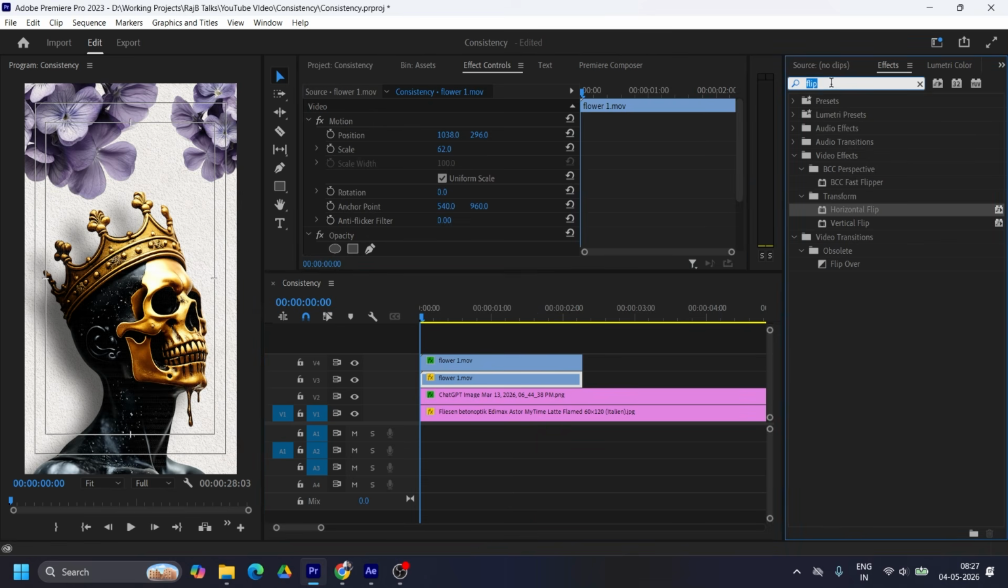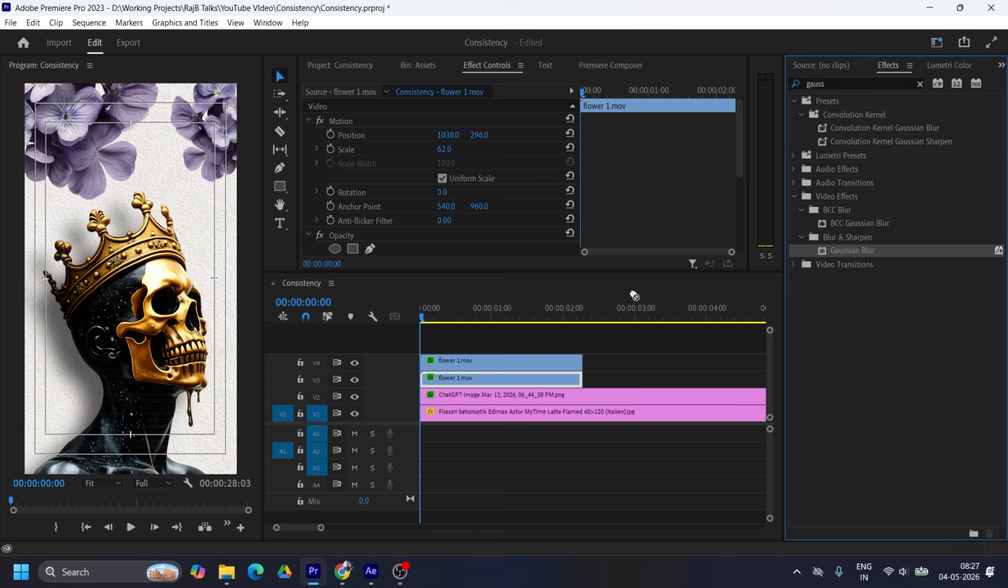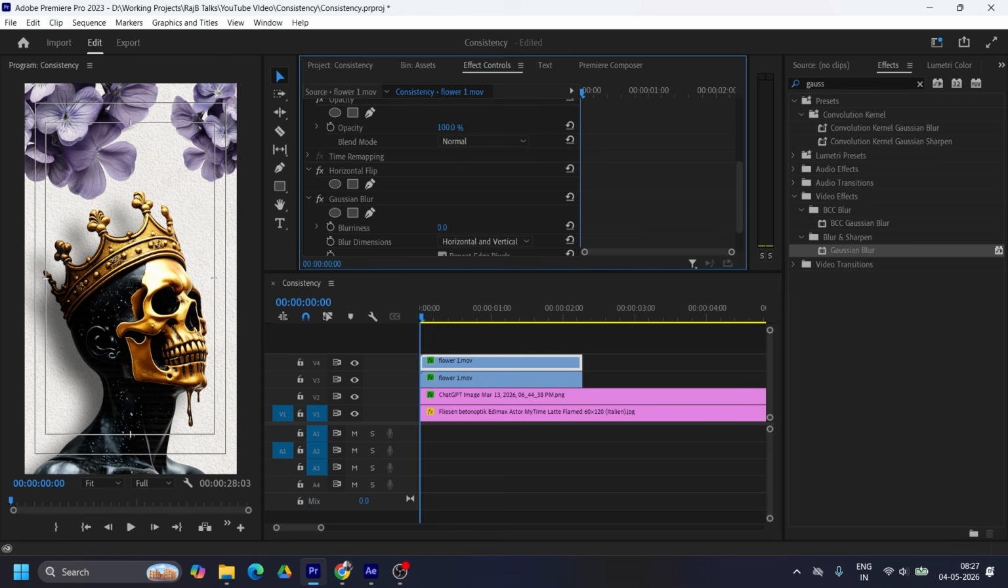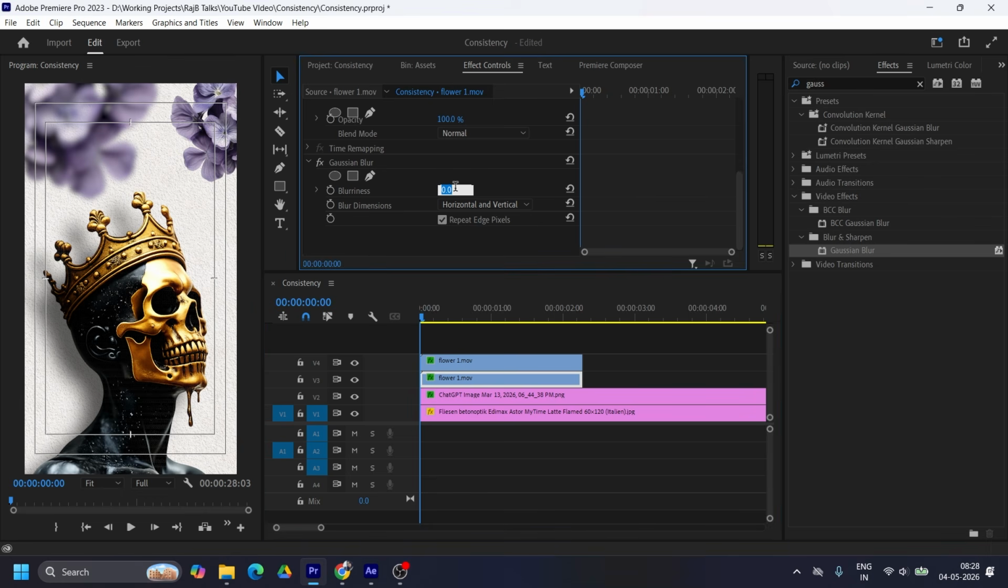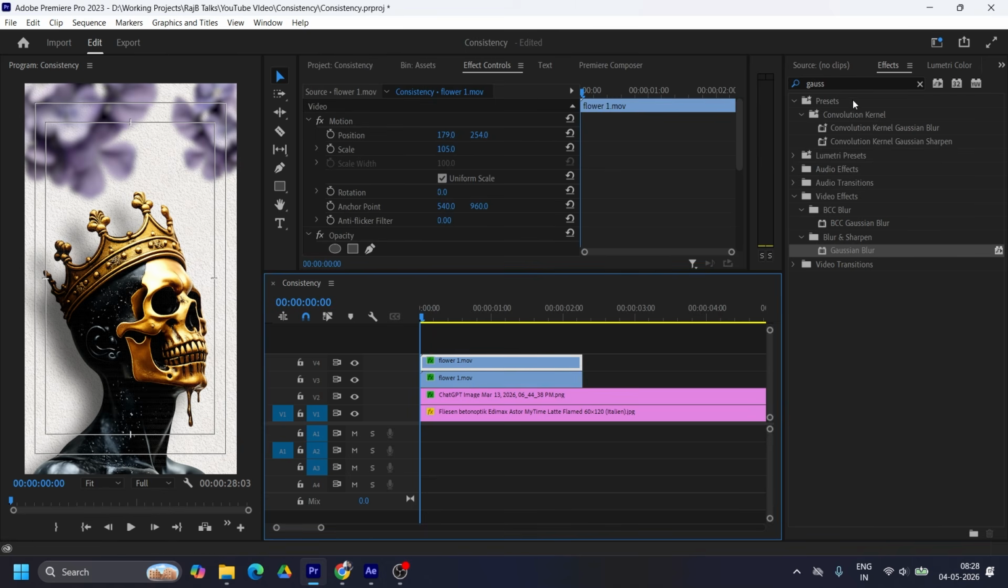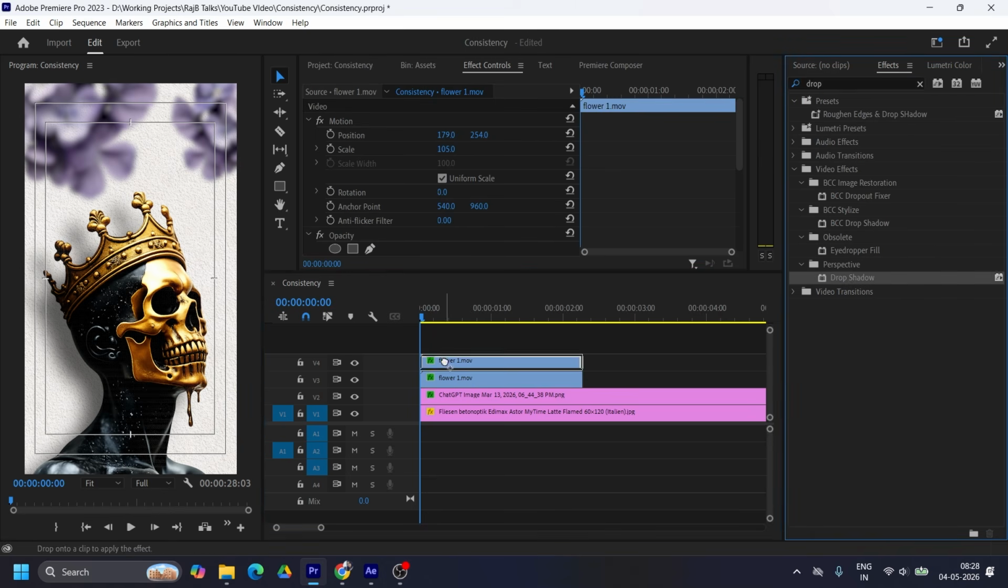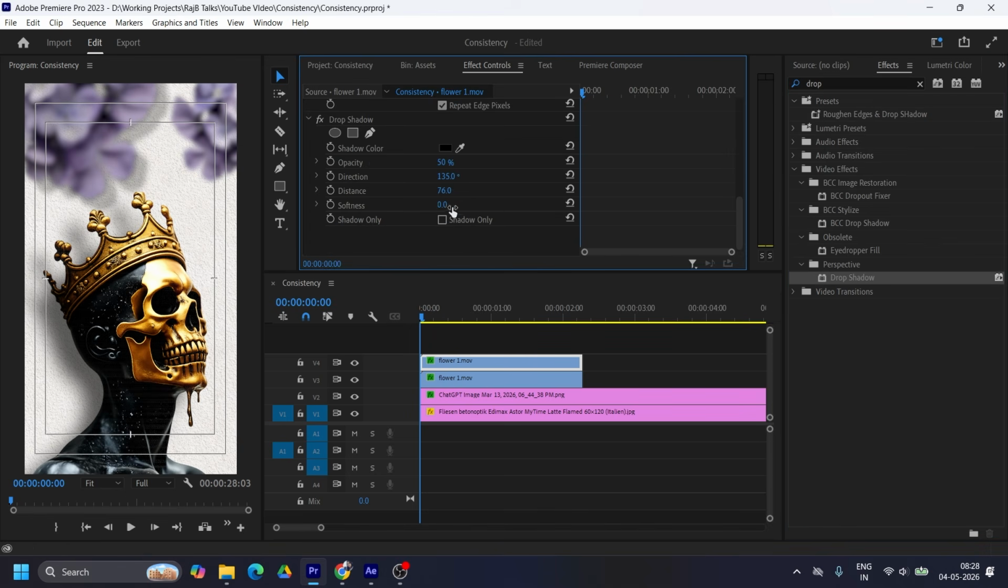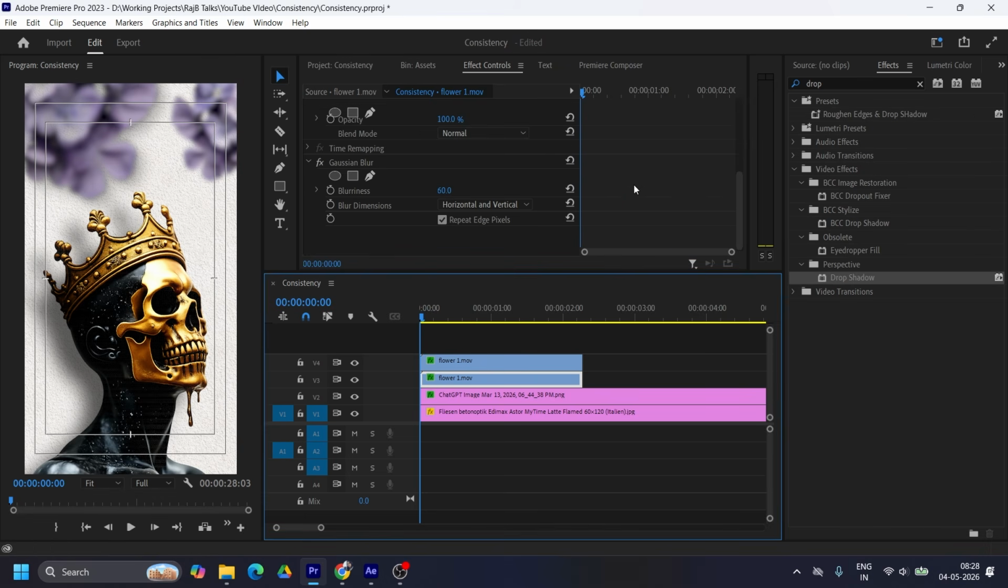Now add Gaussian blur to each of them, and let's increase the blur to 40, and this one, let's say 30 or 60. Okay. Also, I will add a drop shadow here as well. So drop shadow, bring the distance more like this. And the same thing, I will copy here and paste it here. So it will add the drop shadow manually.